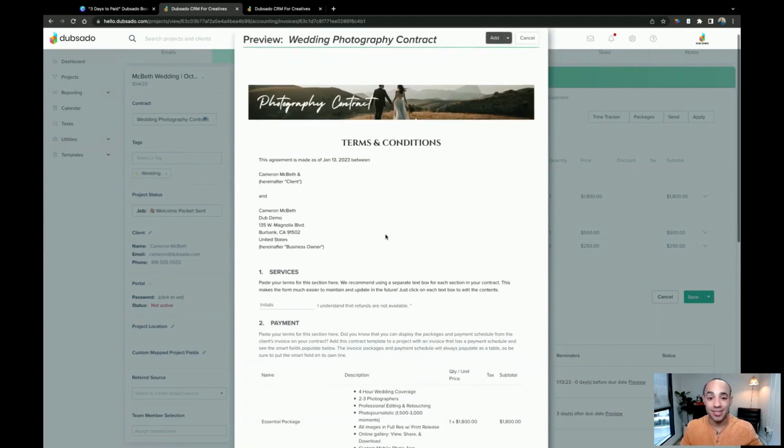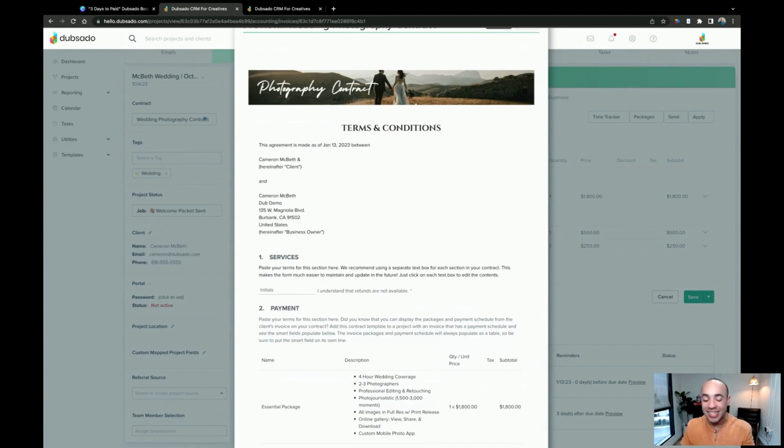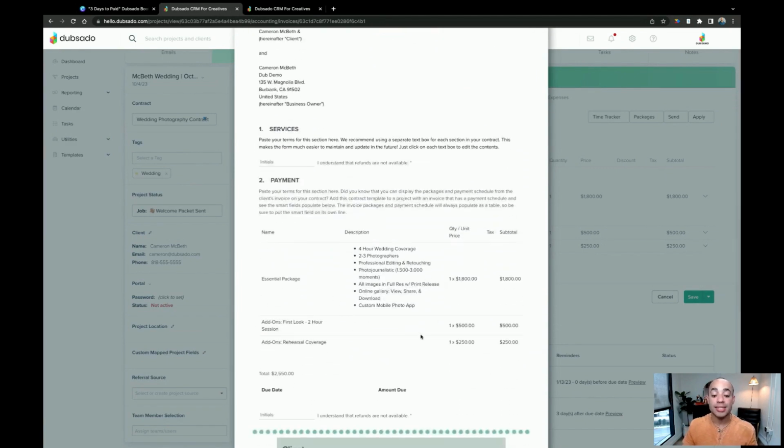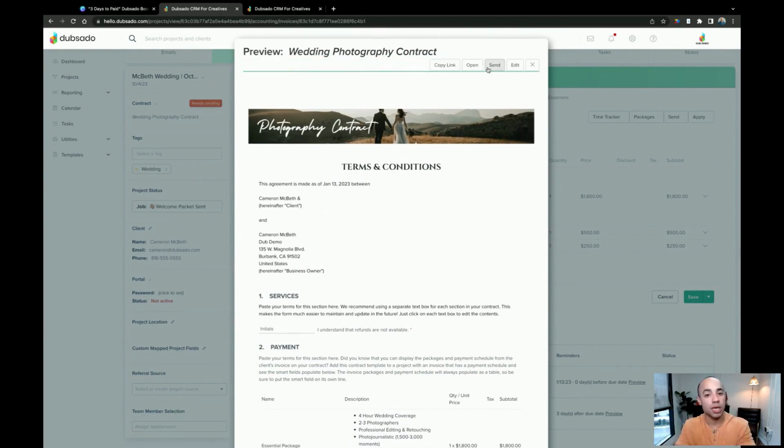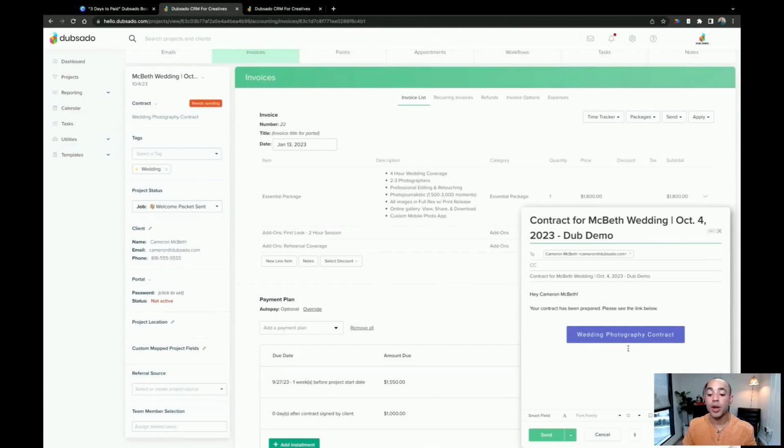And what you're going to see, because I have the right smart field in on this contract, is that it's actually pulling from that invoice and it's showing exactly what it is that they're making their payment on or what was on that invoice. It's pulling from that primary invoice in the project. So now, once this is in here, I'm going to click add. So now again, it's making a copy and putting it in the project. And then what I can do is I can click send on this and it's going to open up that email composer.